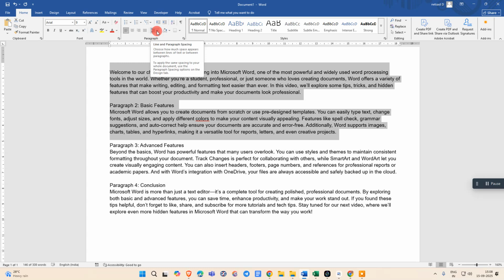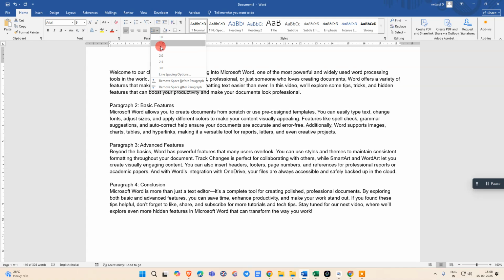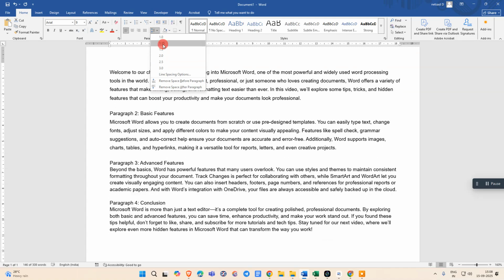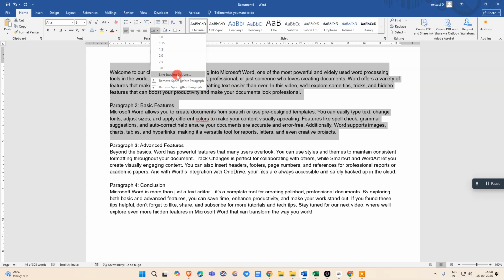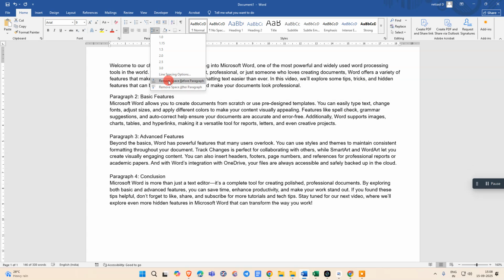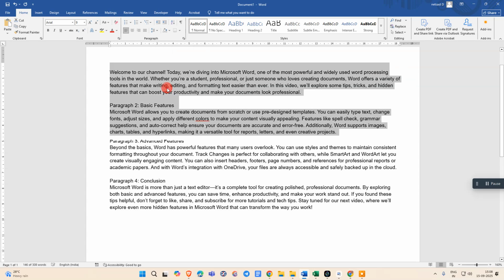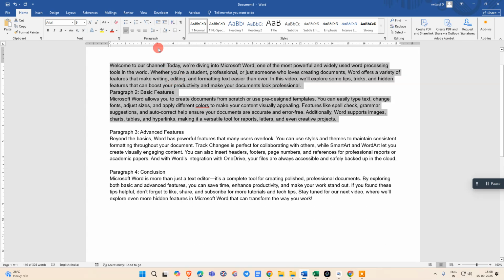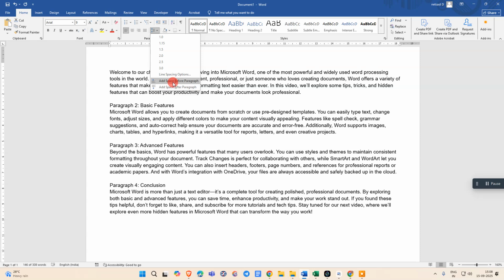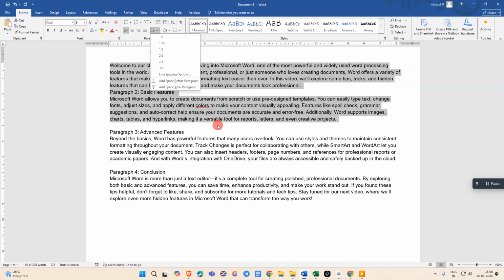Here you can see the option called Line and Paragraph Spacing. Just click this tiny down arrow, and you can increase the space between the lines from here. You can also customize the space between the lines, and here you can see the option to remove the space before paragraphs and after paragraphs. So we need to use this option to remove the space between.